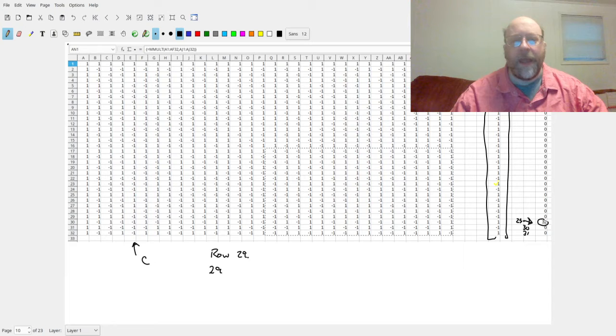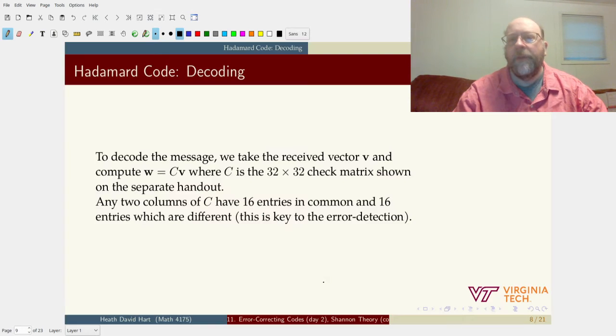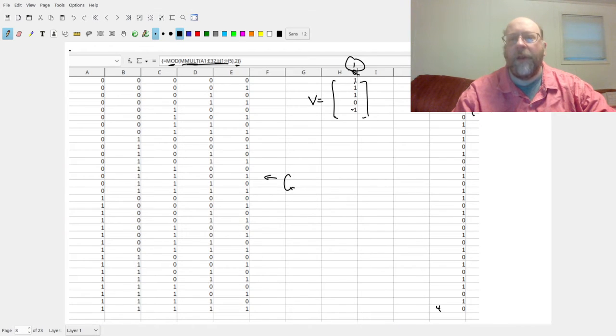But 29 in binary is 11101. And 11101 is exactly the vector that we were encoding up here to begin with, 11101.